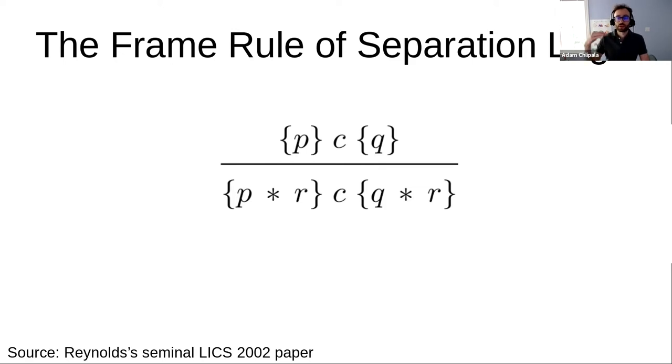Above the horizontal line, we see the premise, which says we've proved a precondition P and a postcondition Q for some command. And then we're allowed to conclude for free any larger specification where we take the same predicate R and we add it onto both the precondition and the postcondition, describing the contents of some disjoint region of memory. This is a really nice, elegant way of thinking about why we can for free lift results into larger memories.